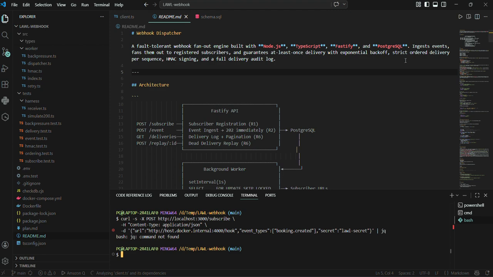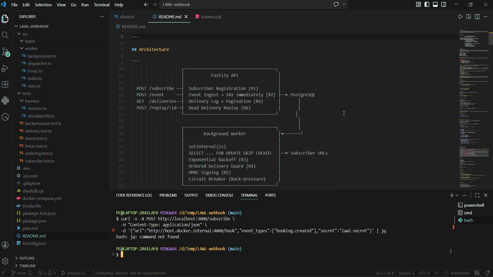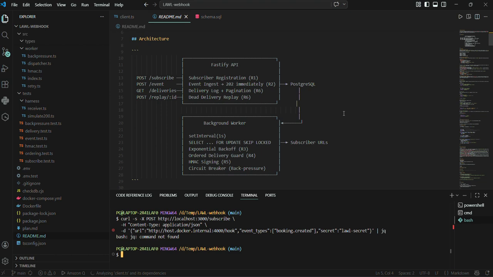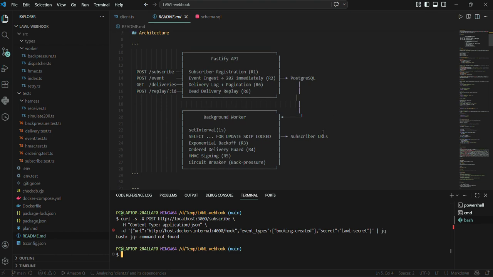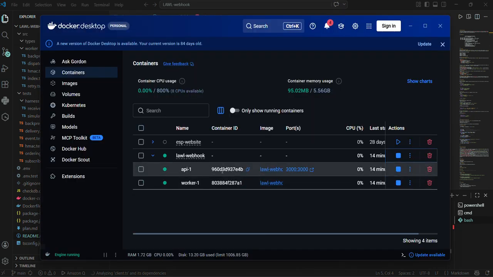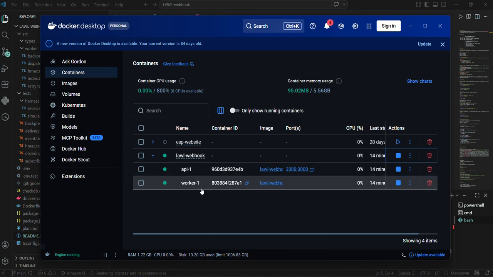So yeah, basically what is our architecture like? This is our architecture. This is a fault-tolerant webhook dispatcher. The Fastify API receives events and always returns 202 immediately. It never waits for delivery. A completely separate worker process handles all delivery asynchronously, like both run as independent Docker containers, as you can see here. The API and worker both are separated already.